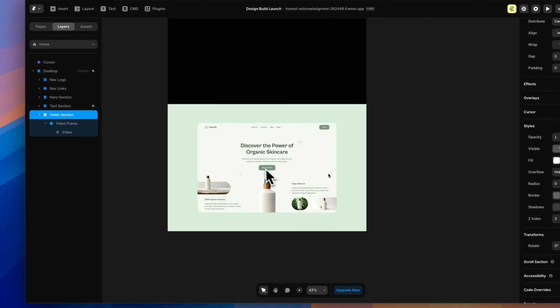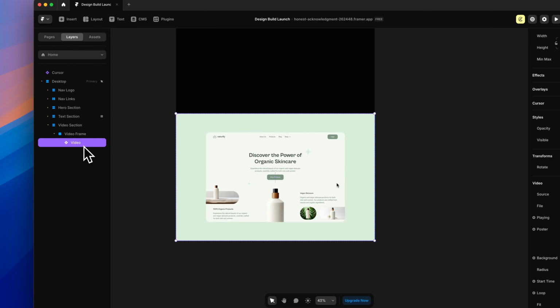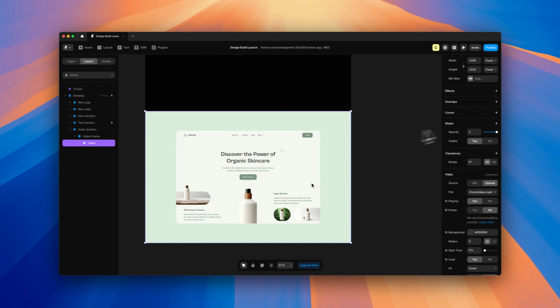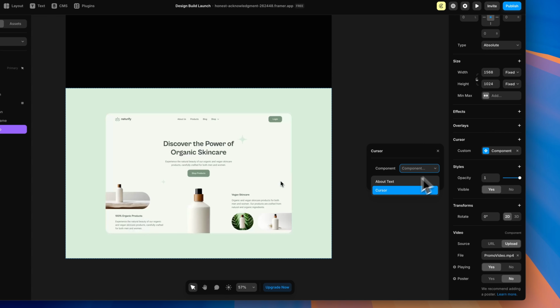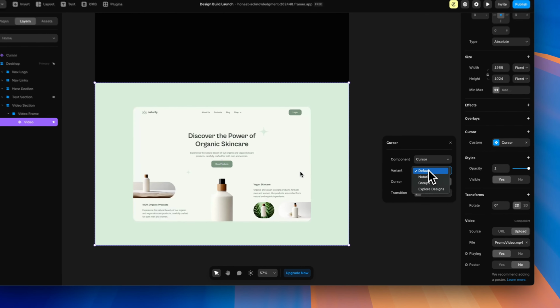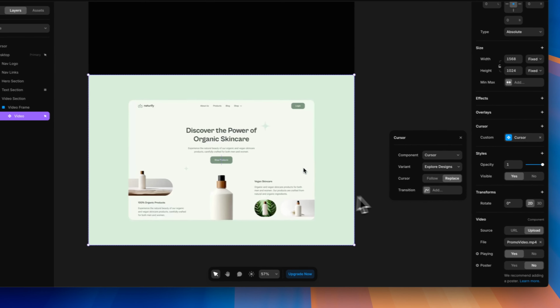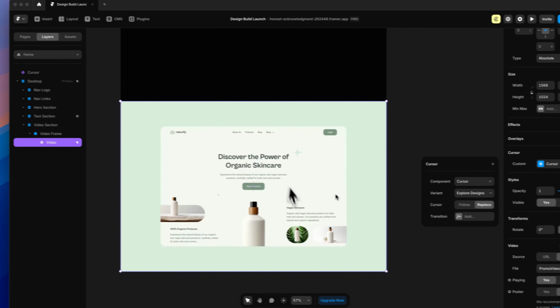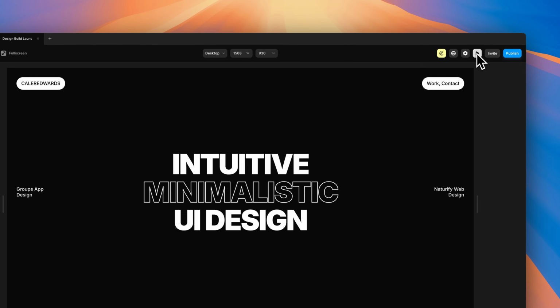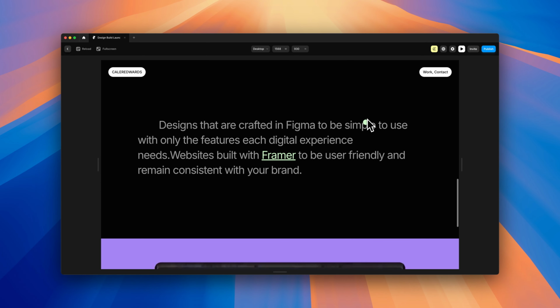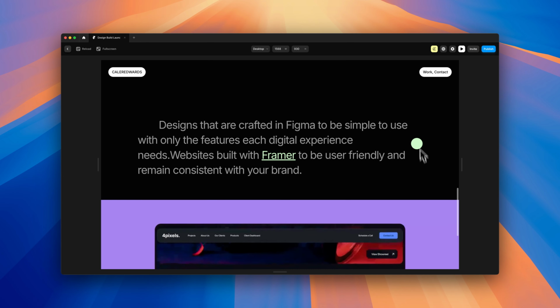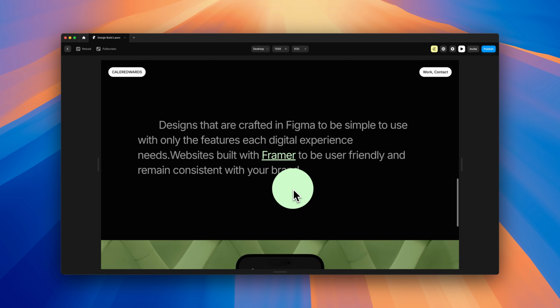If we go back to the video section, I'm just going to select the video. And when we're hovering over this video, we want to go and add a custom cursor. And we want to select the cursor and we want it to be replace on this one. Since I don't want it to follow the cursor, I actually want to replace it. And I want to change the variant to Explore Designs. And we don't need a transition because it's just going to mimic our mouse movement. So if we hit play now and we scroll down, you'll see our cursor when it gets in the section immediately changes to the Explore Work section.